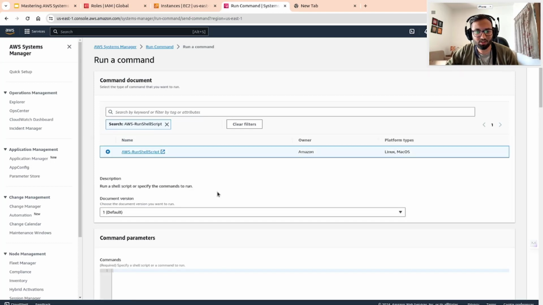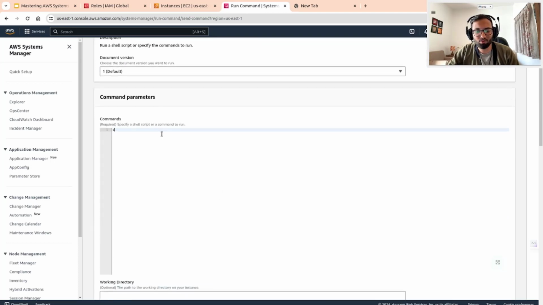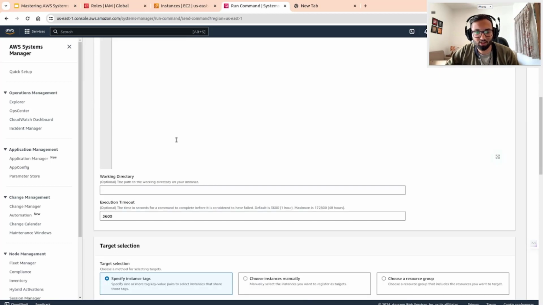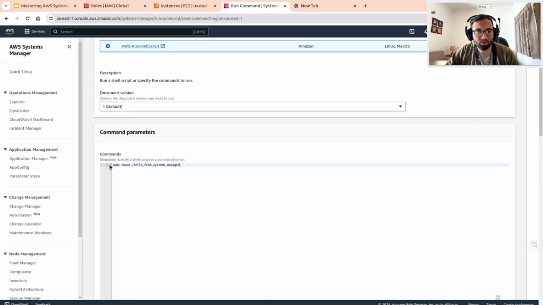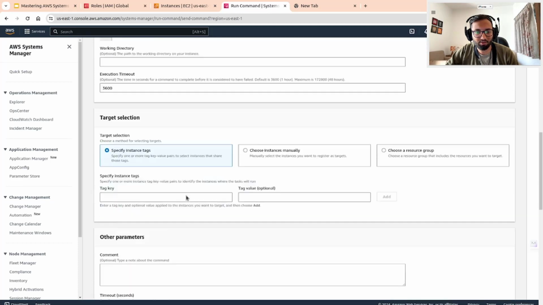Okay, this is the shell script that I have. I do sudo touch hello from systems manager. Okay, and then maybe sudo touch dash hello from systems manager.